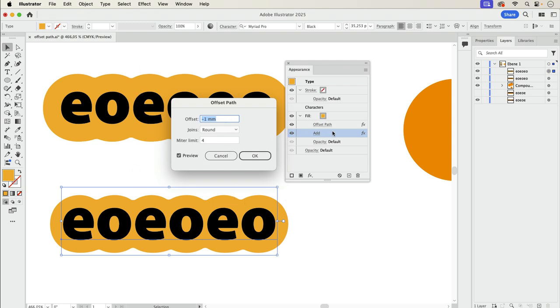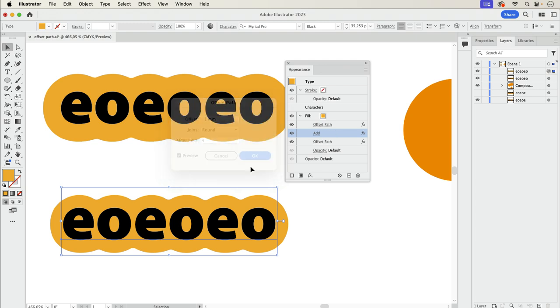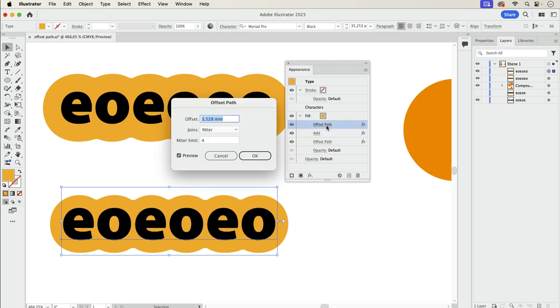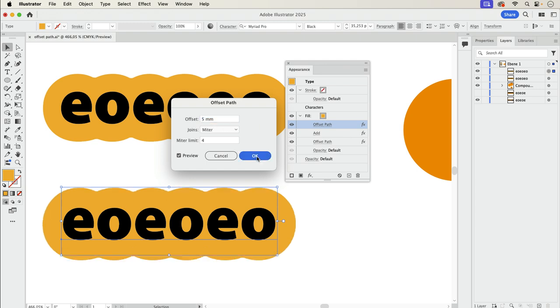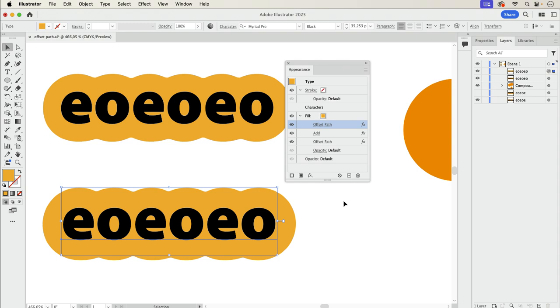It needs to be undone. And if you need this in the end to be larger, then you have to go into the first one and make it larger there, like this. And this is why you need the two offset path effects, because the round corners effect does not work as expected.